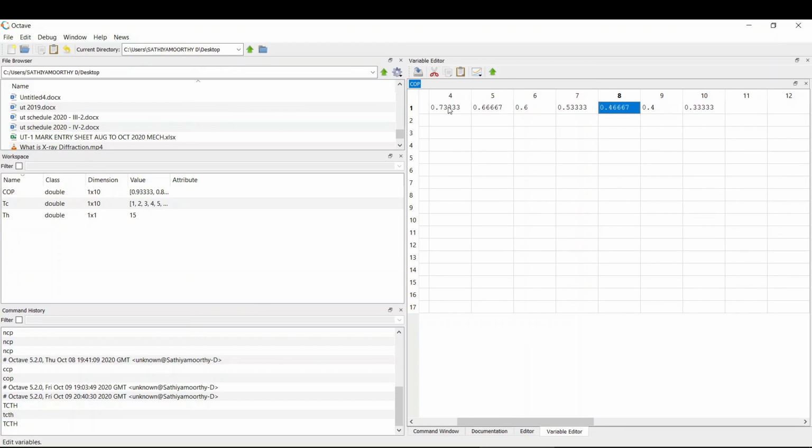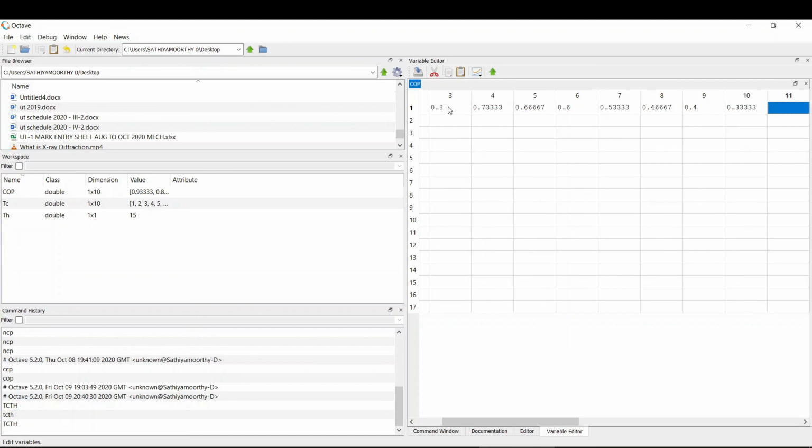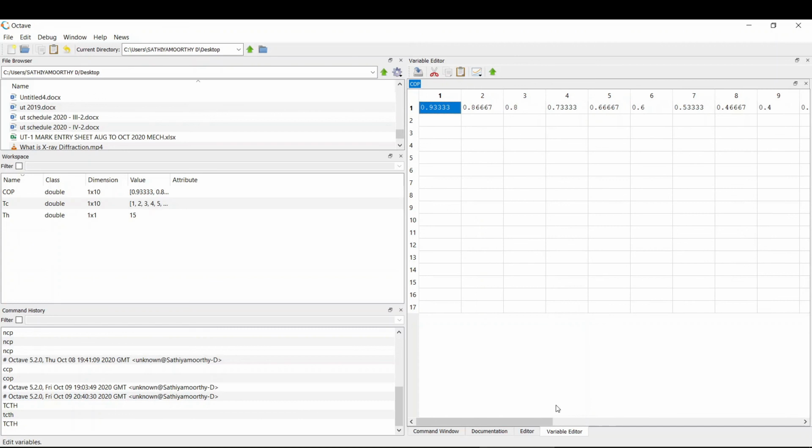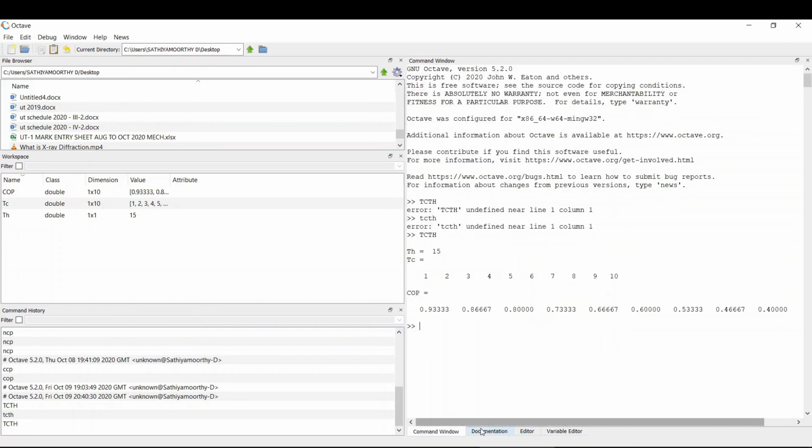So the COP will be maximum at the first value, and after the seventh value the COP is continuously decreasing, right? So this is the COP calculation using the OCTAVE software.